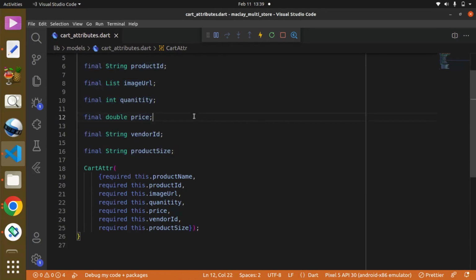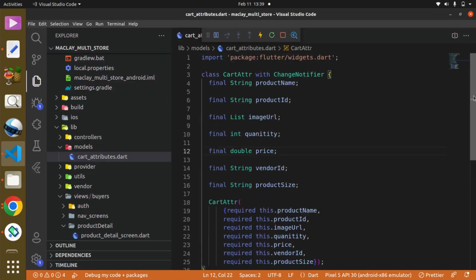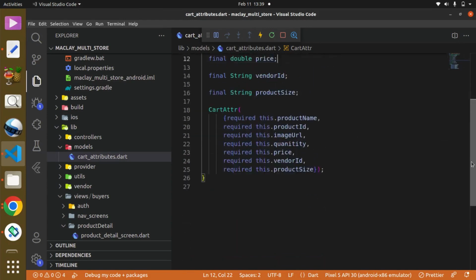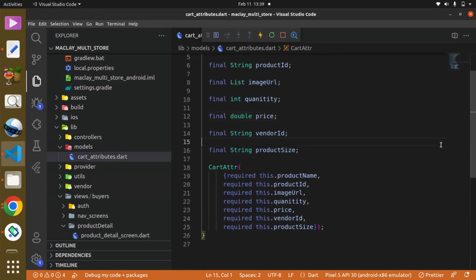So this is what we did in this lecture. What we simply did was to create all the fields we want to add along with the cart. So hopefully you understand all this. Then in the next lecture, we are going to continue from here.